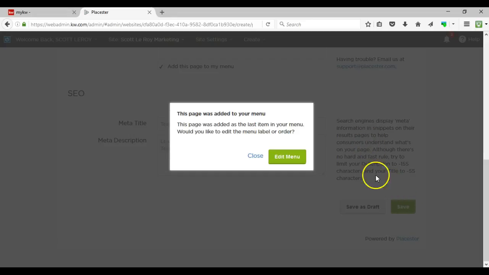But as you can see, once I click the Save button, it says this page was added as the last item in your menu. Would you like to edit the menu label or order? So if you do want to go through and update the menu that'll display at the top of your website, you're definitely more than welcome to by clicking Edit Menu. I'm going to click the Close button on here, though, just to close this out real quick.